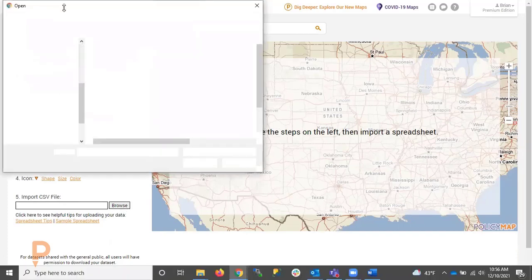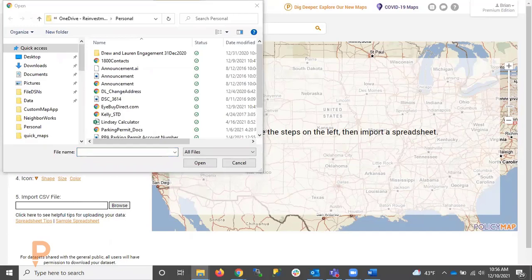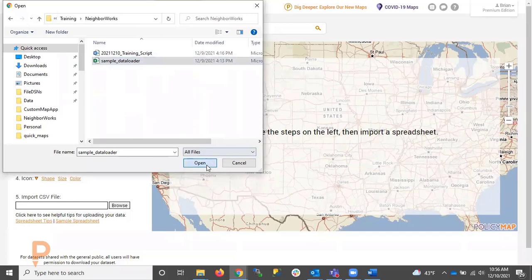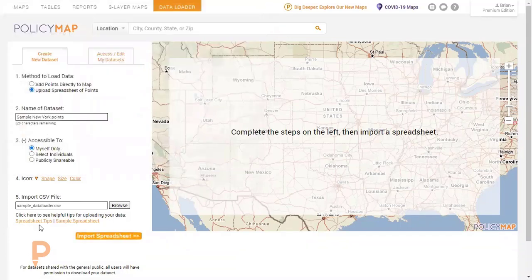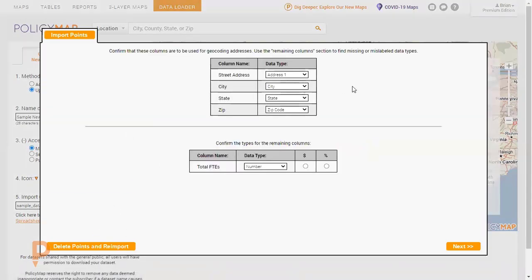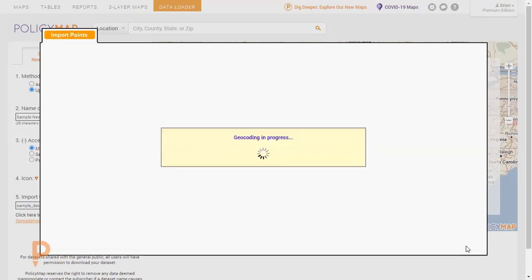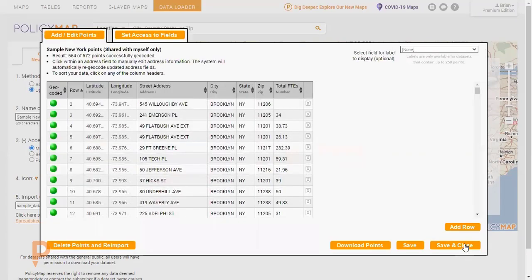So here's where you would navigate to the file that you want to upload. There are some links here for tips for setting up your spreadsheet, and a sample spreadsheet. So click through here. It'll use those column names to try and identify what your address fields are, and then it'll identify other fields in your data. Click on next, and it will start the geocoding. It will try and assign latitude, longitude coordinates and drop a point based off of the address information that's in there.